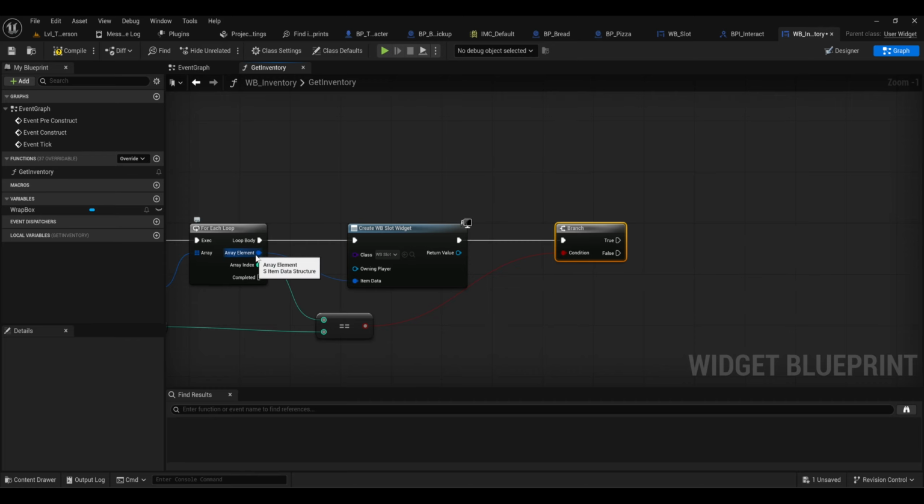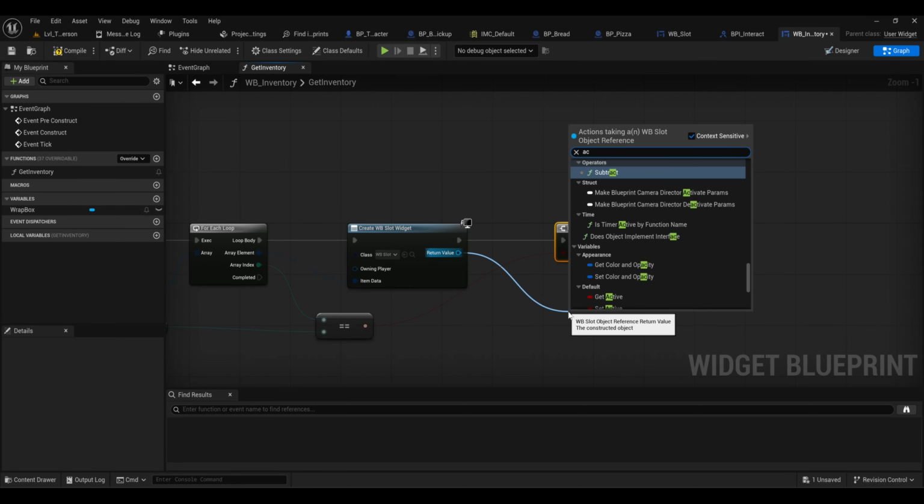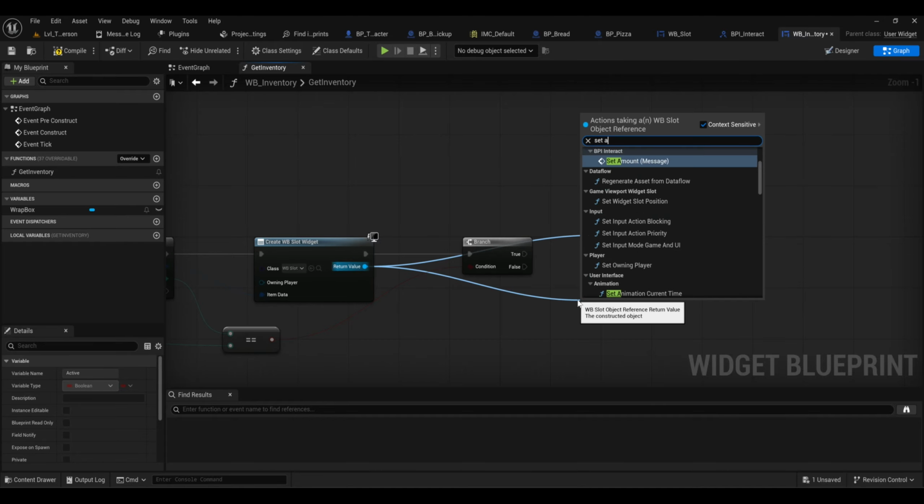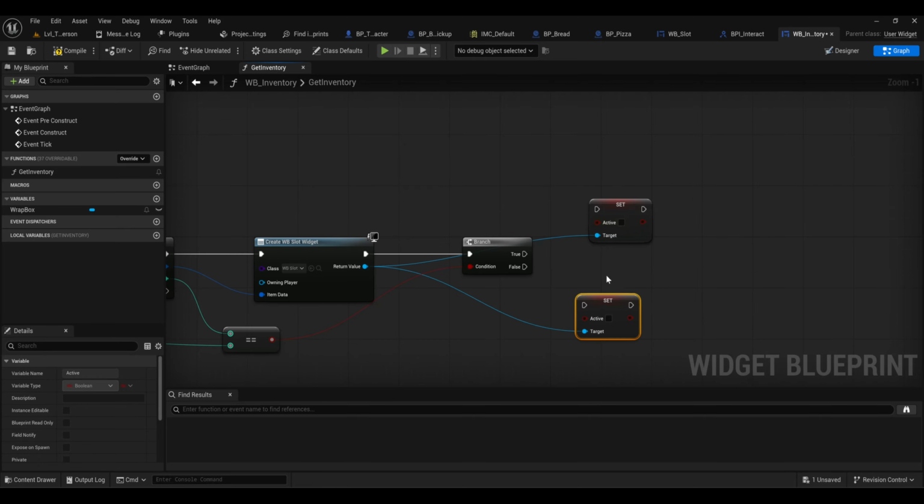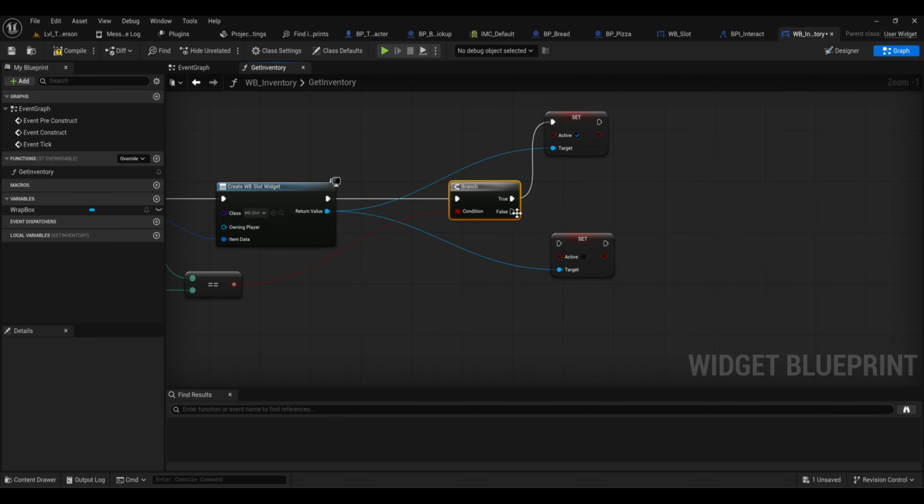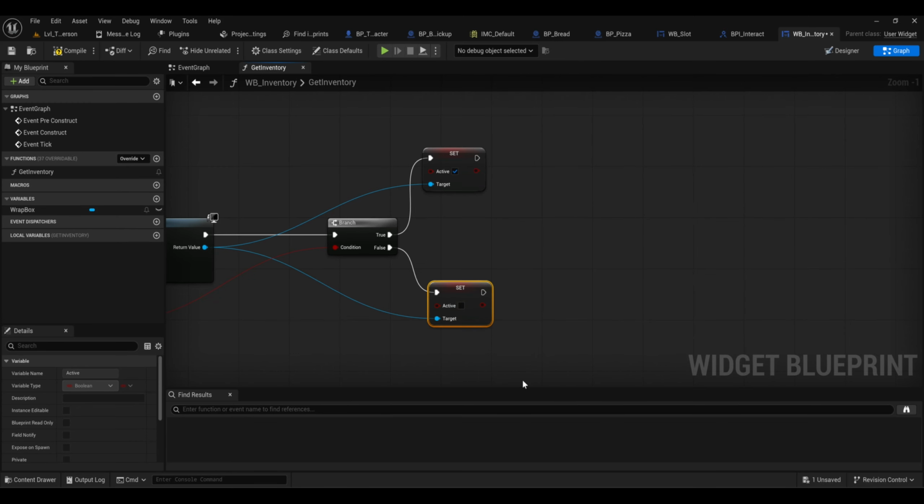And what I'm going to do is just drag from the return value of our create WB slot and search for active. And I'm going to do set active, and I'm going to do that twice. So I'm making a set active. And clearly, if I've got a true here, I want to make that active. And if it's false, I want to leave that as deactive.